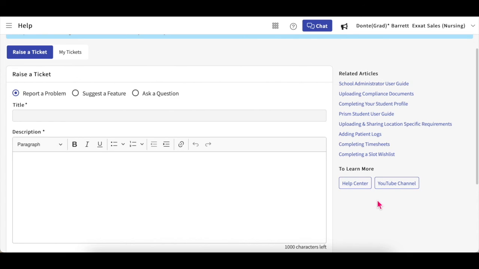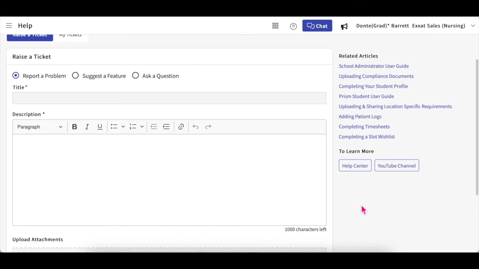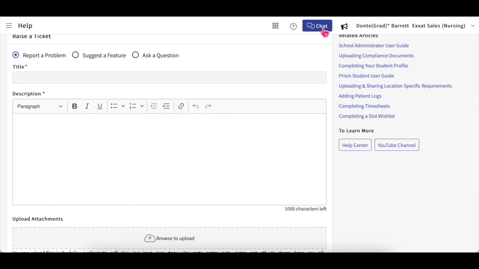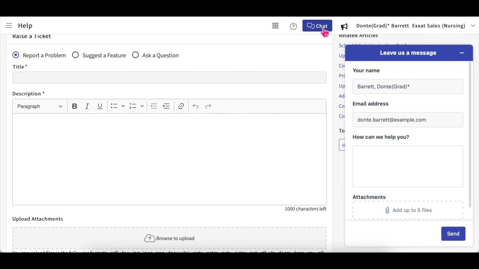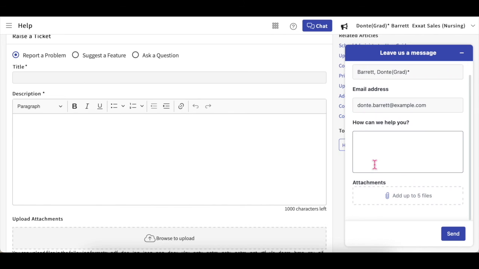For urgent support, email v4support@exxat.com. If you prefer real-time chat, our support team is available to you via our chat feature located here. Just click on the chat button and a window will open for you to chat with our live support team.